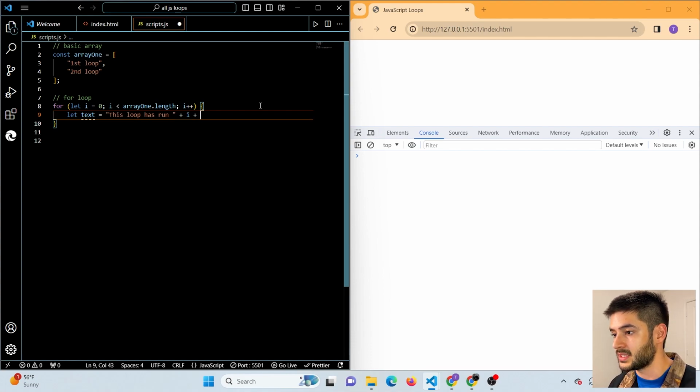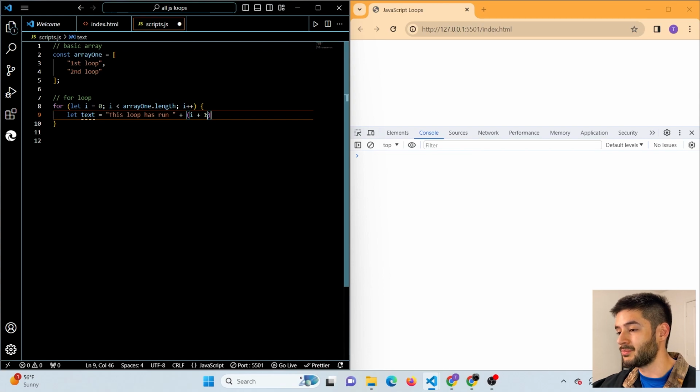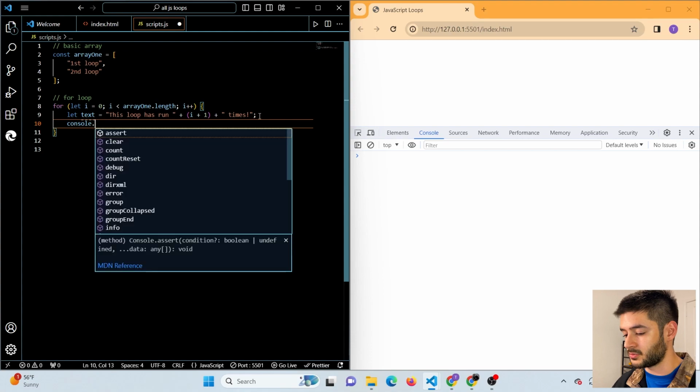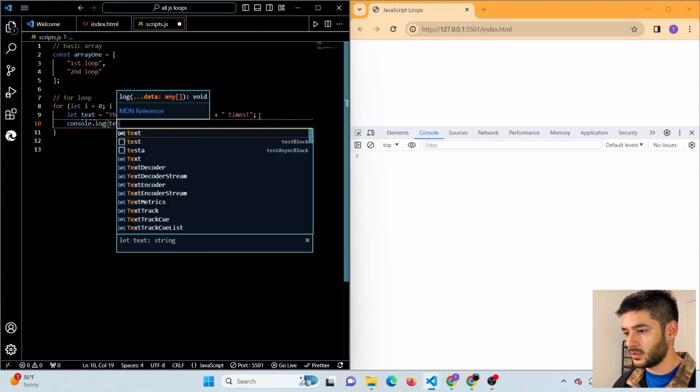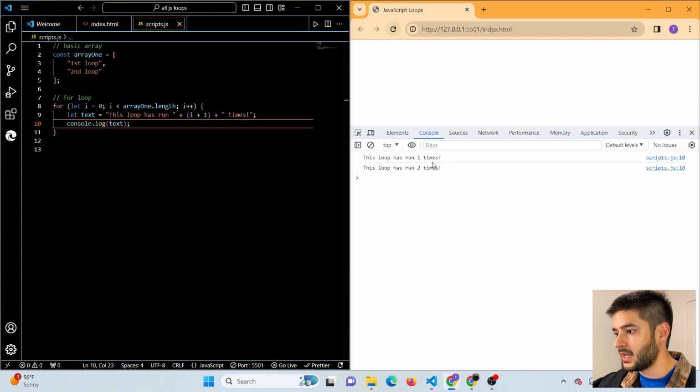So what we need to do is actually add 1 here to our variable, and then we also need to put this in parentheses simply because we need this to run before it concatenates with our string here. So now what I'm going to do is concatenate another string at the end and simply say "times". Then we're going to go ahead and console.log this message out by console.logging our text here, and we're going to save that. And now you can see it's going to display "This loop has run 1 times, this loop has run 2 times."